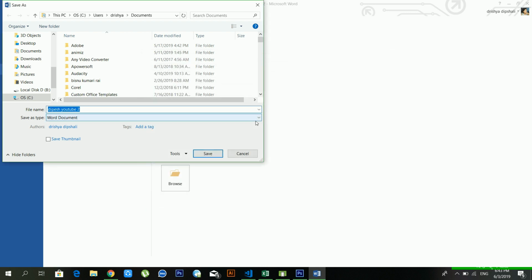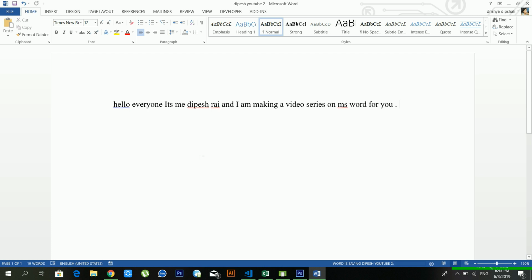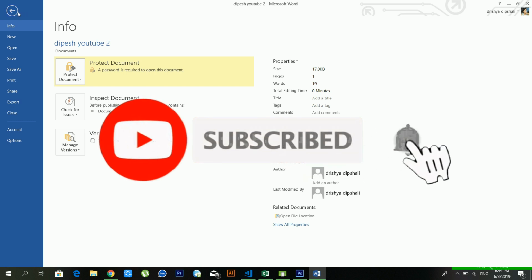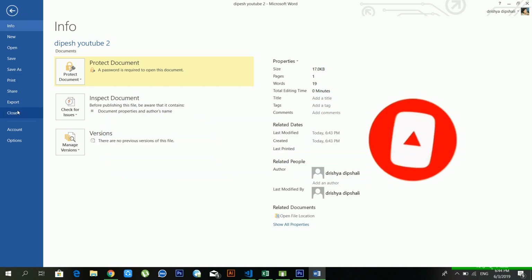Okay, now we are saving our file in documents by giving the name Dipesh YouTube 2 and using the password 123, and I'm saving it. Okay, so another option is Close. If you want to close your file, you can use it. Just go to File and then click on Close.